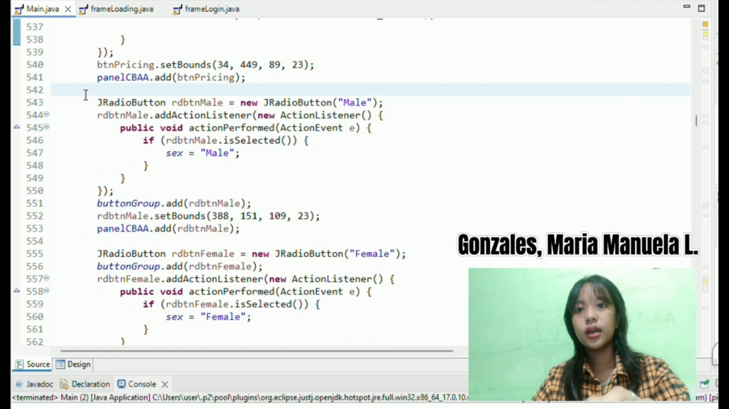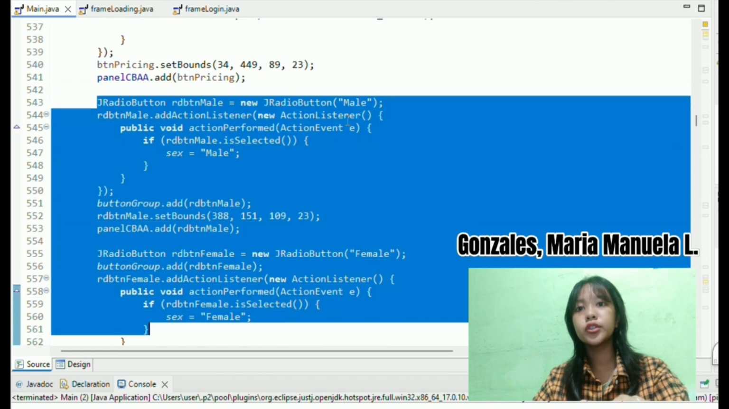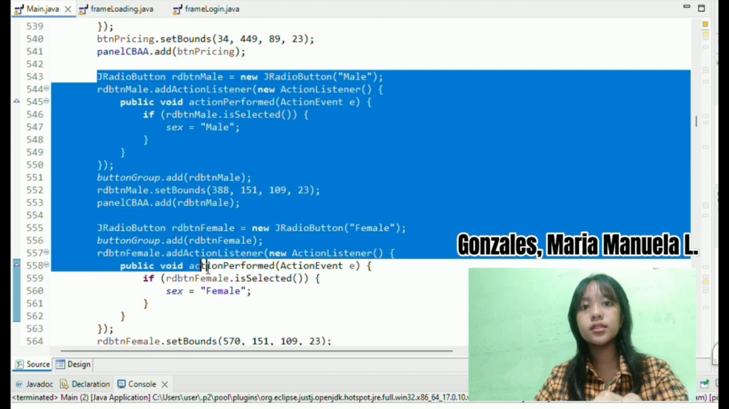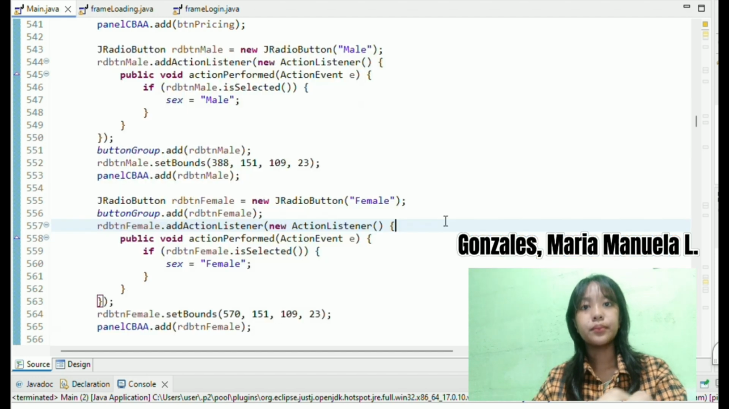Next are the radio buttons. We have added radio buttons labeled male and female. We added this to allow the users to select their sex, updating the sex variable accordingly. These radio buttons are part of a button group to ensure only one can be selected at a time.